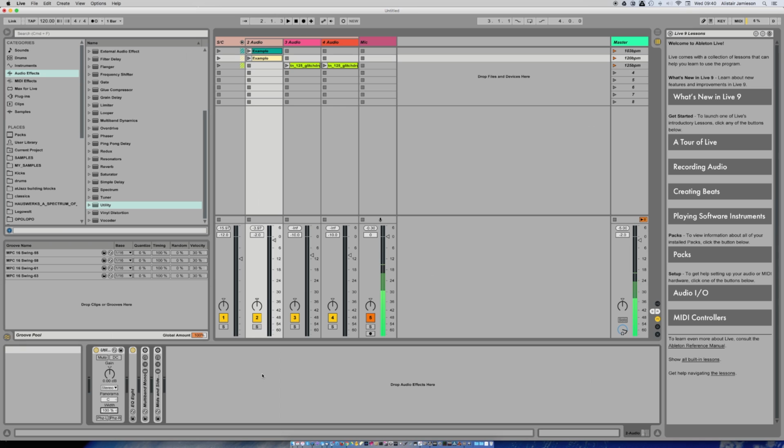The mid signal is anything which is identical in the left and right speaker, and the sides is anything which is different in the left and right speaker. We can also invert the left and right channels' phase, or invert their polarity rather, which will change the phase relationship with each other.